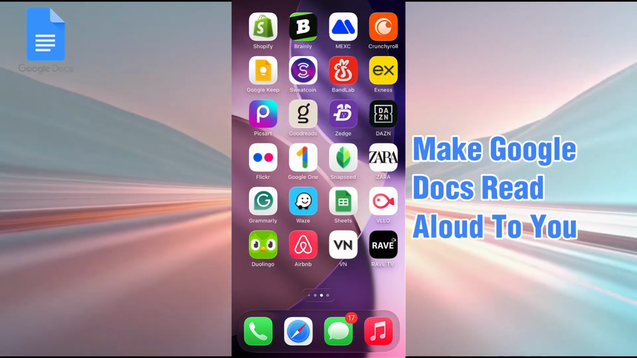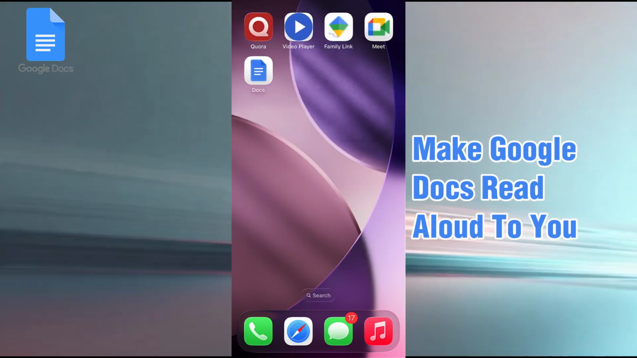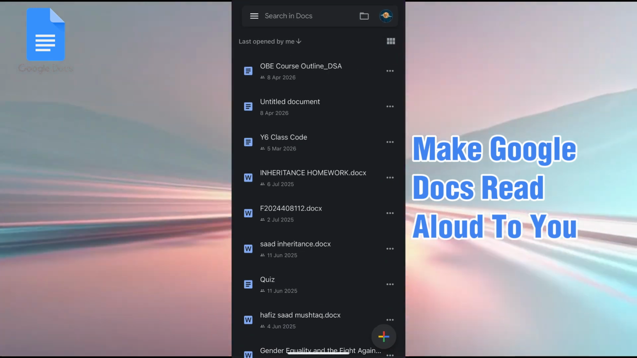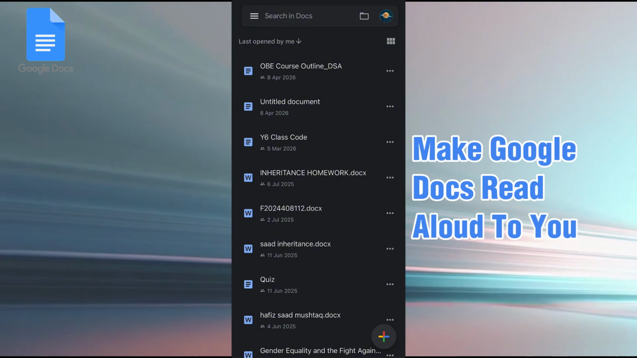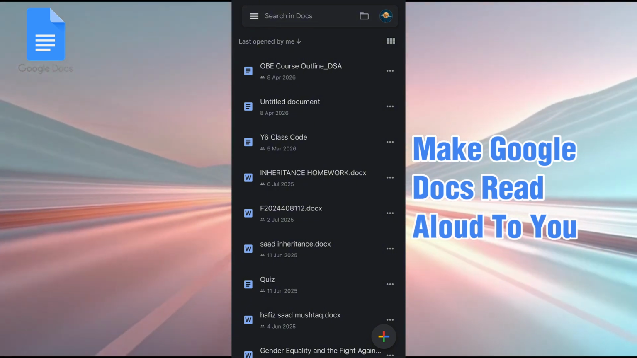Now go back and open the Google Docs app. This is where we'll actually test the reading feature. Just tap on the app and wait for it to load. Once inside, pick any document. Open any document that you want to listen to.